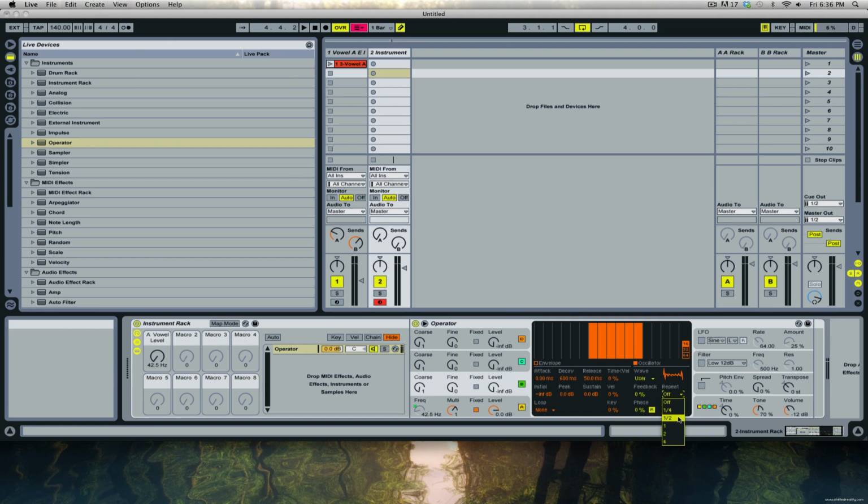I want to turn on maybe 1. That should do it. Let me turn off A so we can hear B. Turn it to fixed. Yeah, that sounded pretty good.